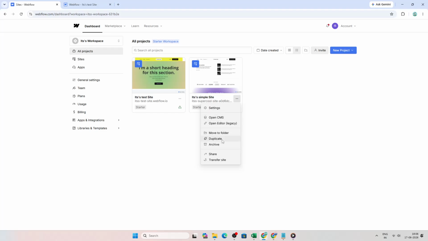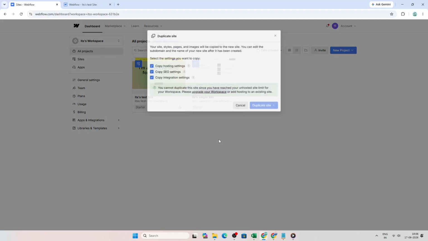Choose Duplicate. This tells Webflow that you want to create a copy of the selected project rather than edit the existing one. It's a helpful feature when you want to preserve your original work while creating a separate version you can modify freely. Once you click Duplicate, a pop-up window will appear.